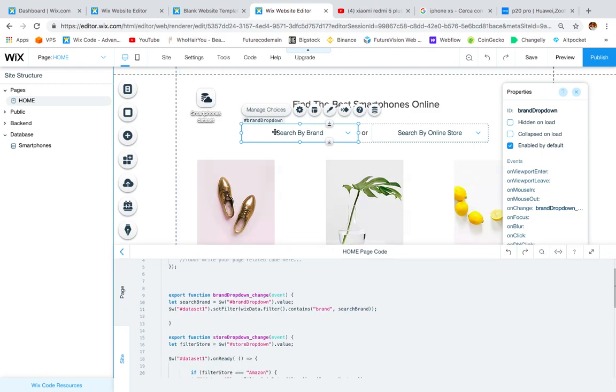So now we are coding this dropdown here, search by brand. I will start by typing let searchBrand equal to $w brand dropdown value. Why? Because in this way I am simplifying the code. Instead of writing this code, I will just write searchBrand, and this searchBrand is the same as typing $w brackets brand dropdown dot value.